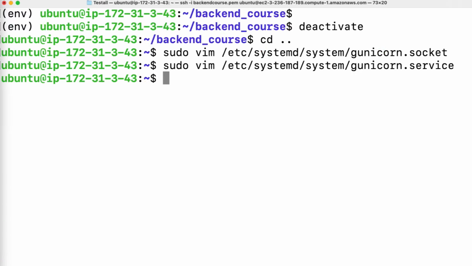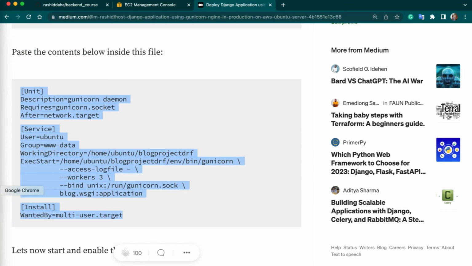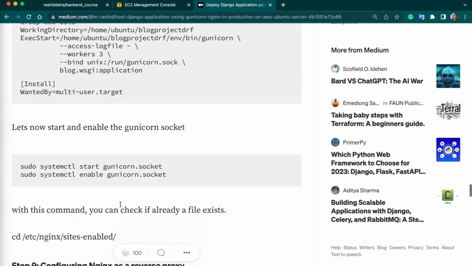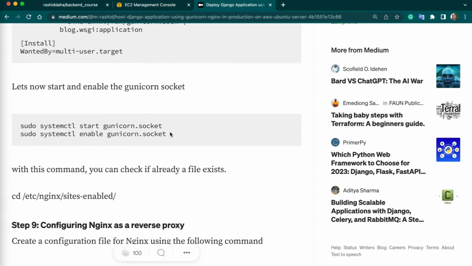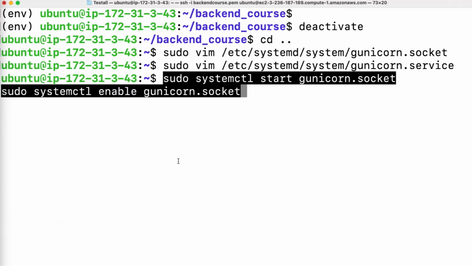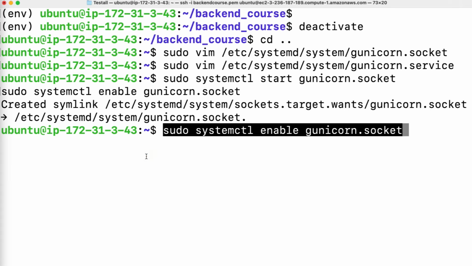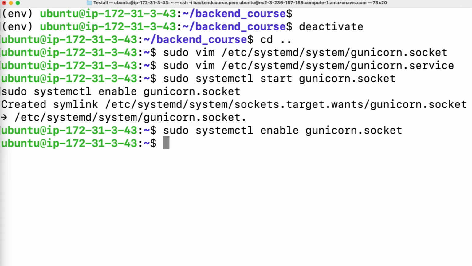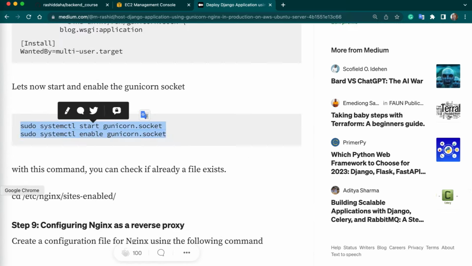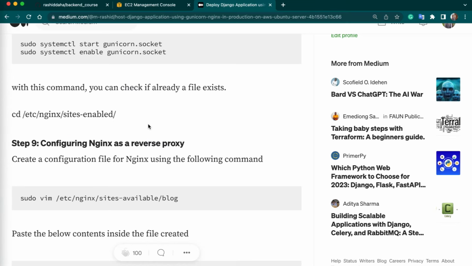All right. Okay, now let's move to the article. Next we have to enable Gunicorn. First we need to start, then enable. I will copy these two commands together. Okay, we can confirm, it's enabled.